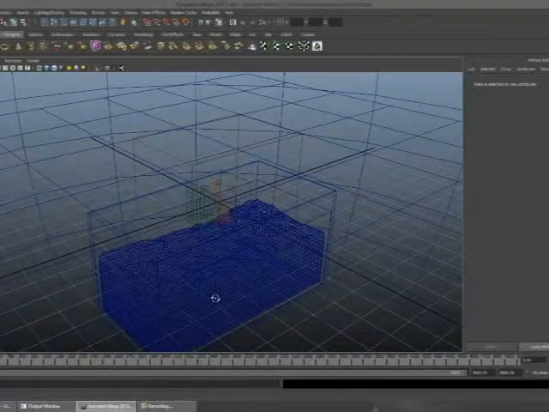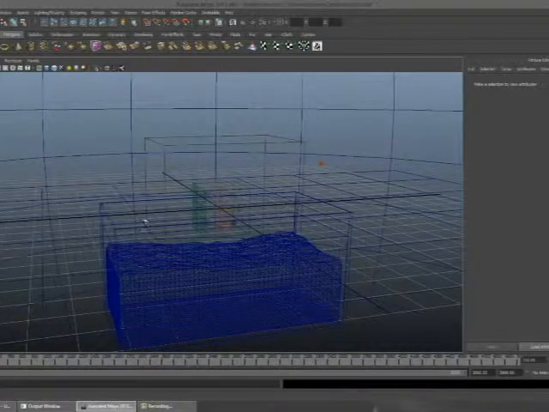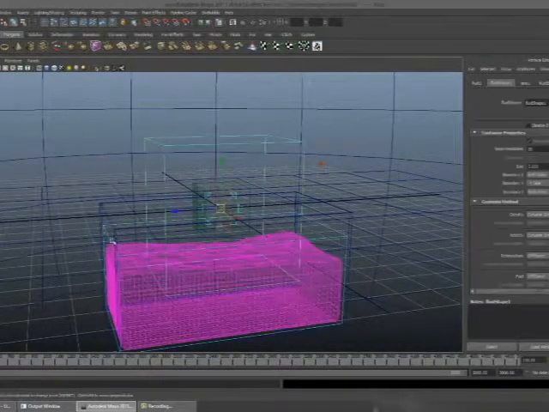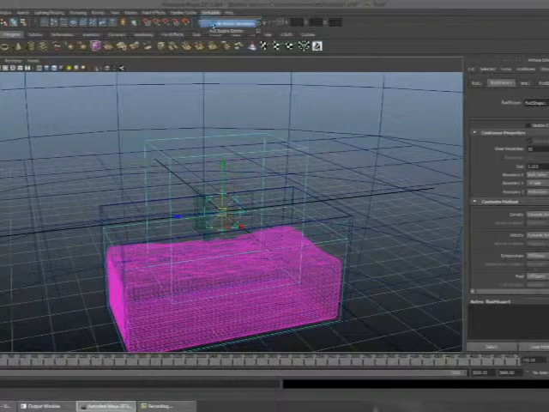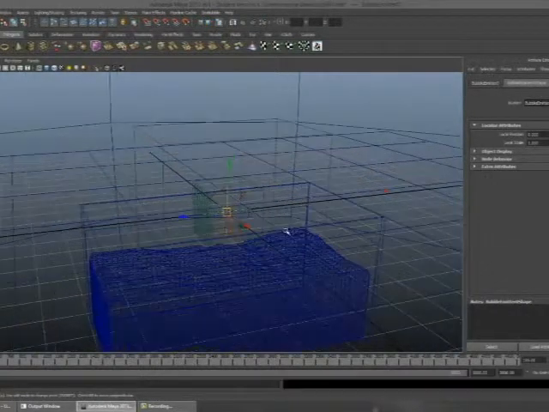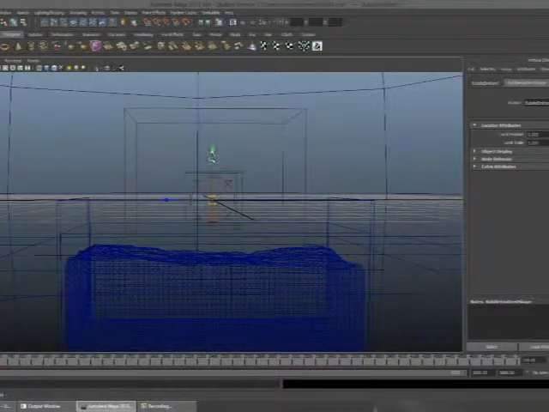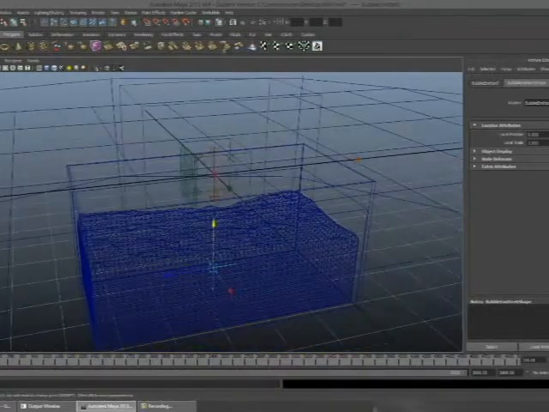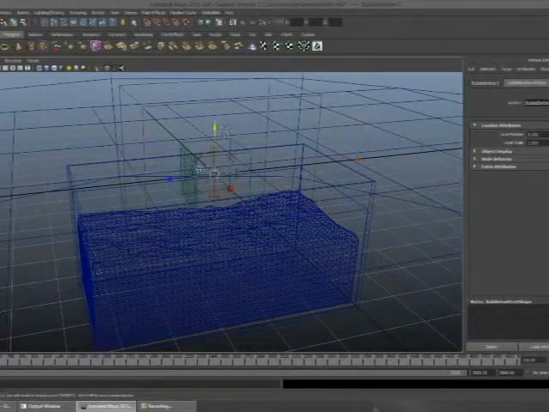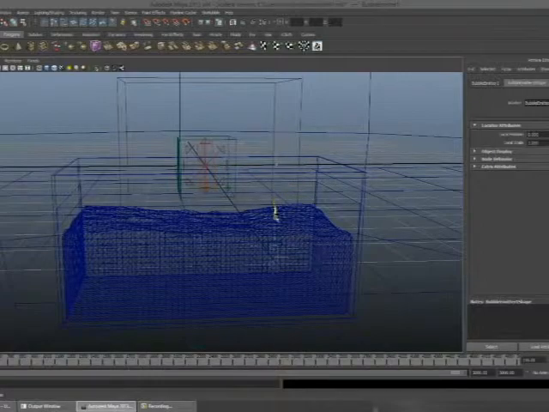Before we use our bubble simulation, we need to select the Maya fluid first, and then click create. As you can see, the generator is at the center of the screen. Then we can move our generator into the water. We can add several different generators as we want.